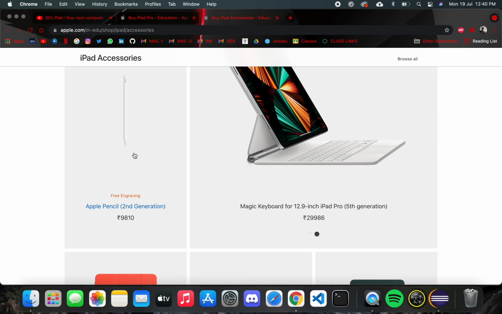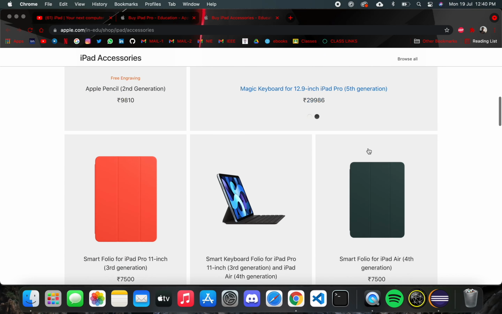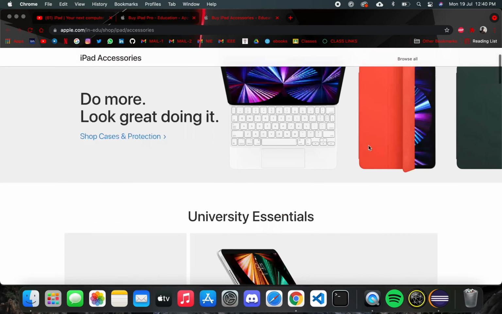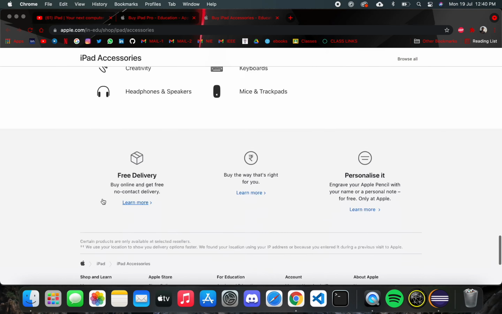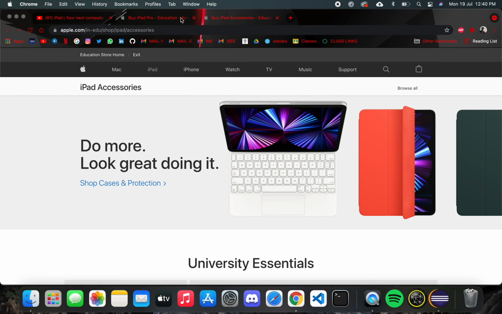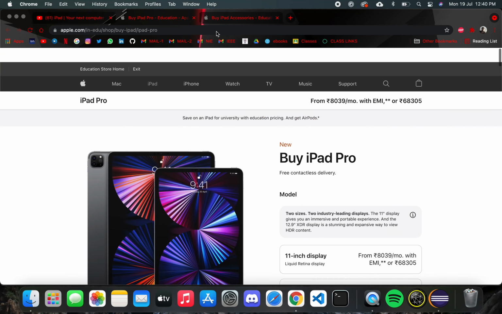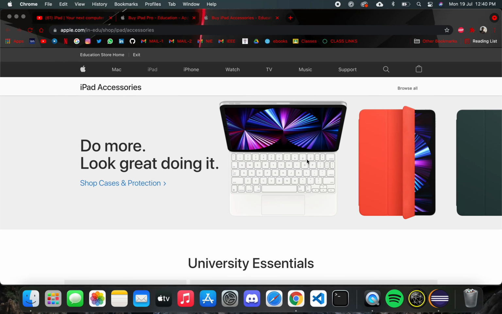As you can see, Apple Pencil, it's a must have for any iPad user. Then Magic Keyboard and everything is displayed here. This as well is in the education store. So that's about the website. The website part is pretty much self-explanatory, and you are redirected here to check the product and buy the product.